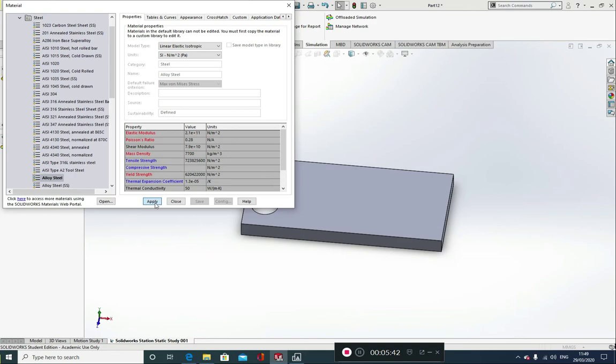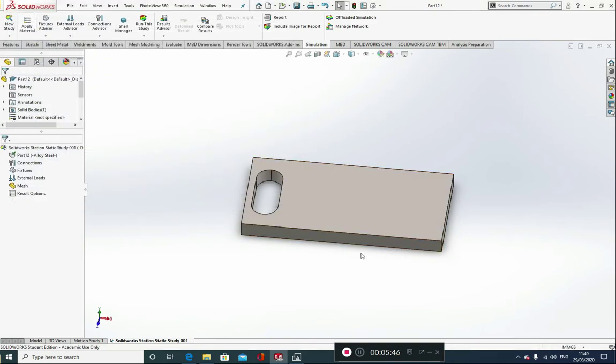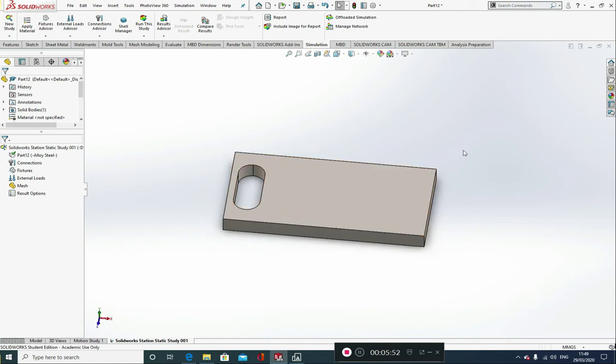So we're going to go apply and close. You'll notice now the colours change slightly of the component part that we've produced. So we're going to move down again. So fixtures advisor. Just click on this flyer option here, and we want in this study to create a fixed geometry. So we're going to left click on fixed geometry.